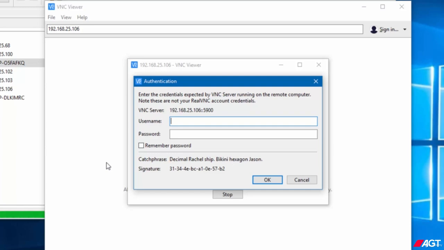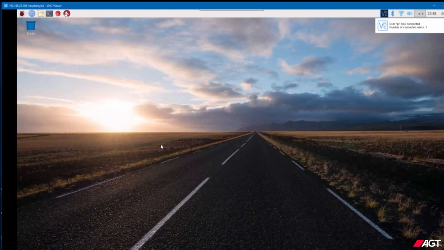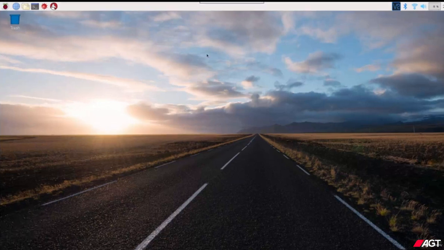So the default username and password is pi. Pi is the username and the password is raspberry. So let's hit OK. So as you can see, Raspberry Pi is connected with our laptop without any monitor or keyboard. So we can use our laptop keyboard and mouse with it.